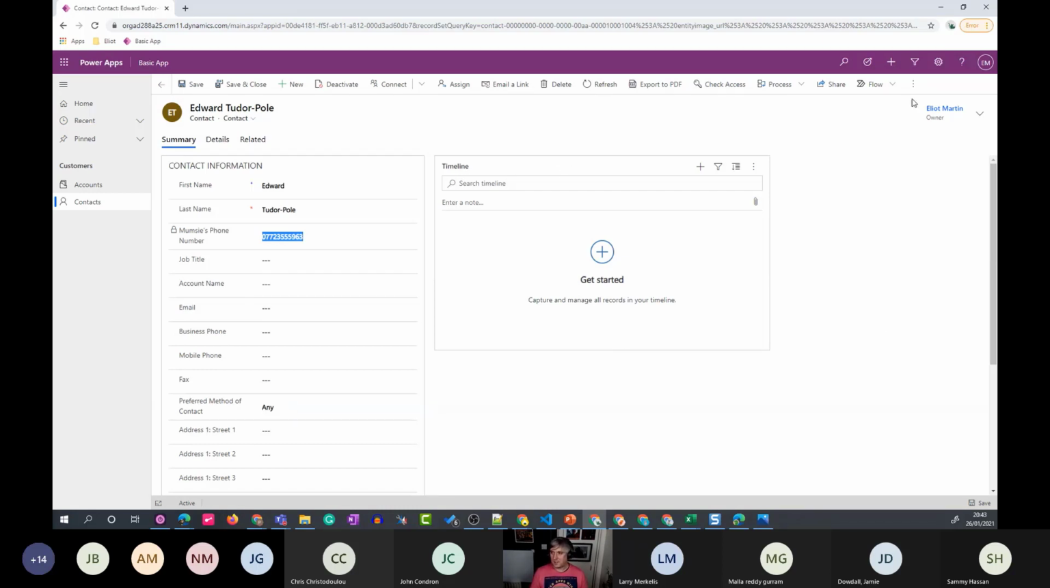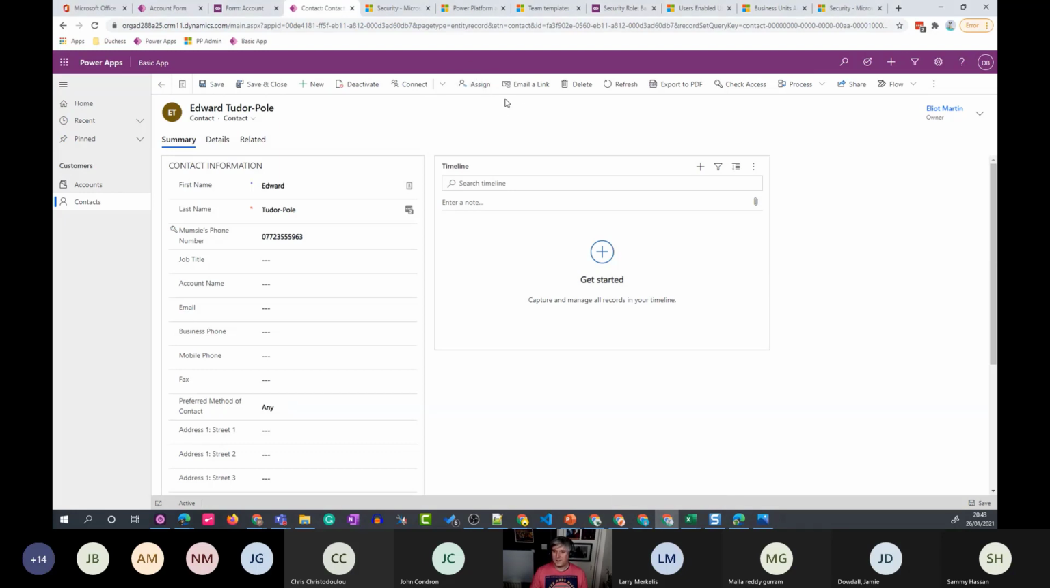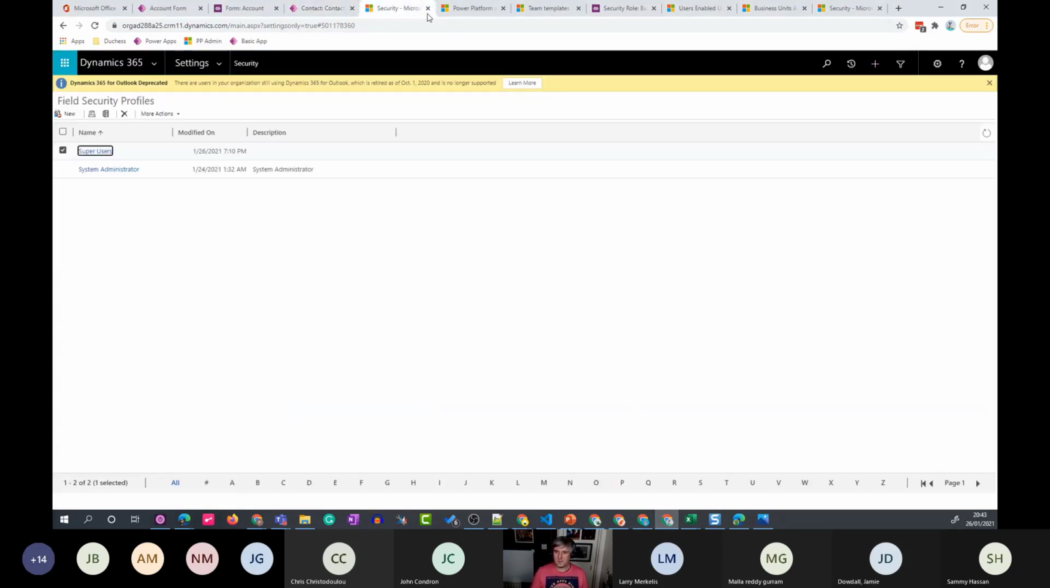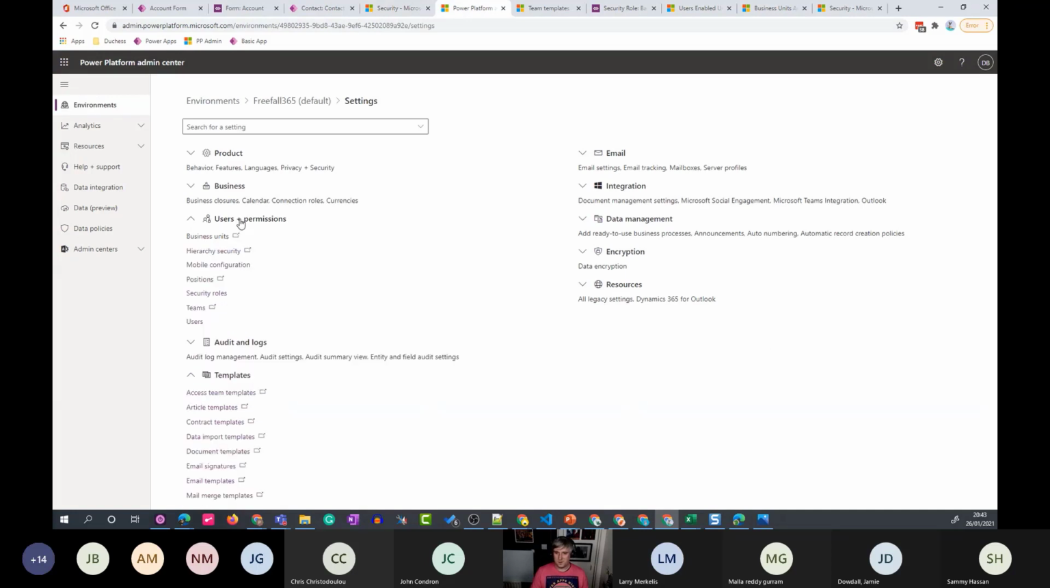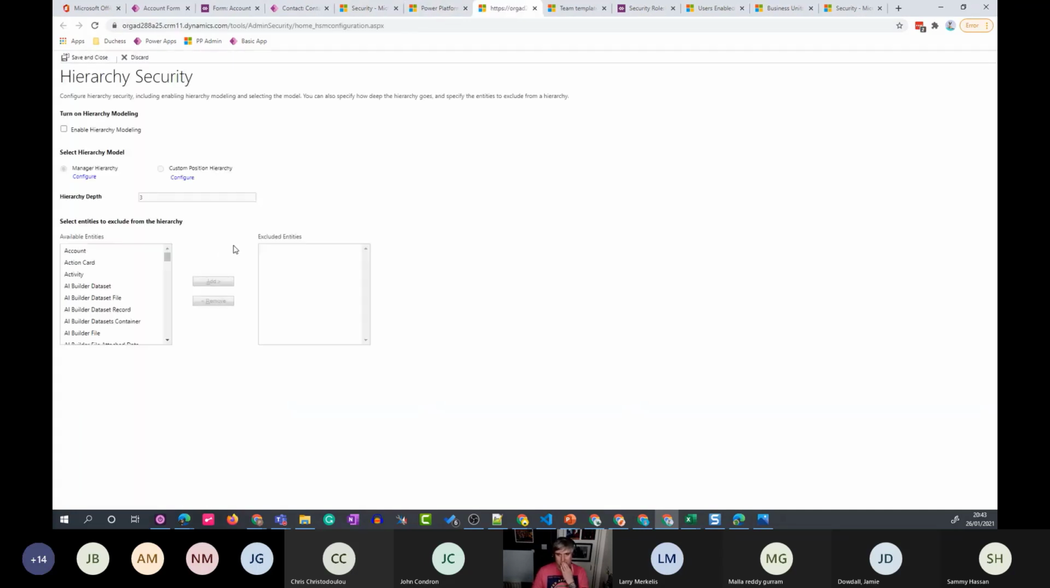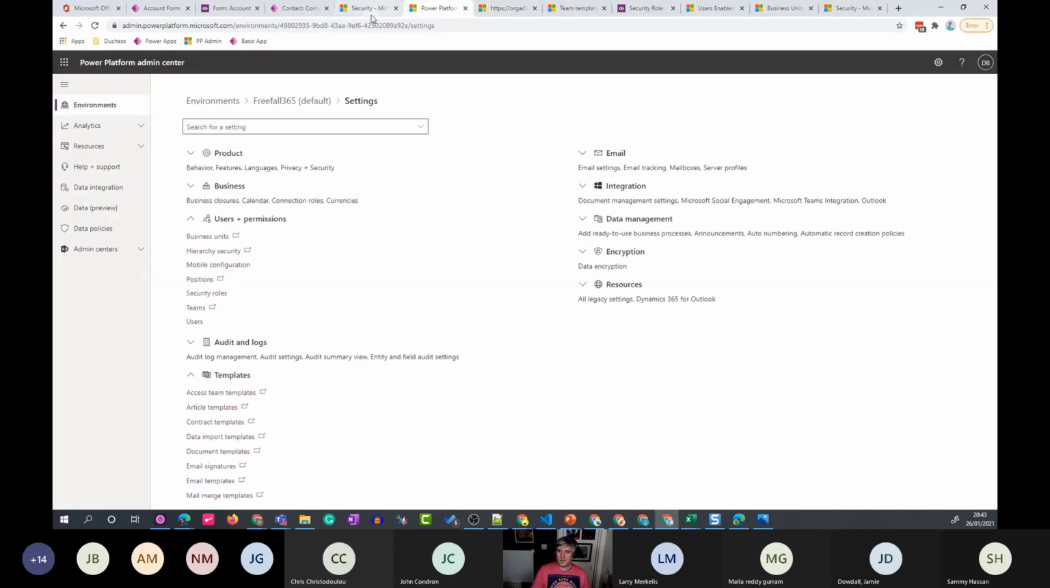But hierarchy level security is, and if we go back to the Power Platform Admin Center, it's in users and permissions. And if we click hierarchy security, again, it's even changed quite a lot since I last did it, but you enable it and you can configure the manager hierarchy, and you can exclude entities from it as well. But that's where it's configured. And as I said, I've not used it. I've used it once in 11 years, so maybe I've just not had the right business requirements for it.